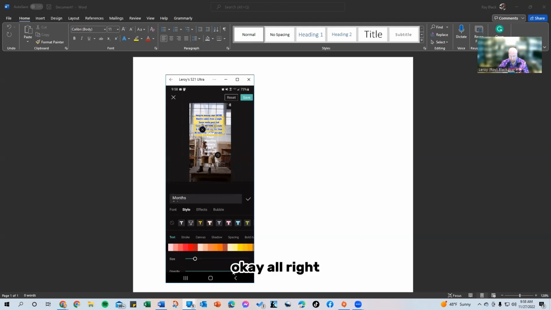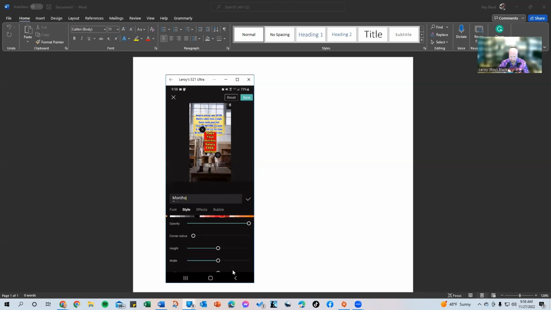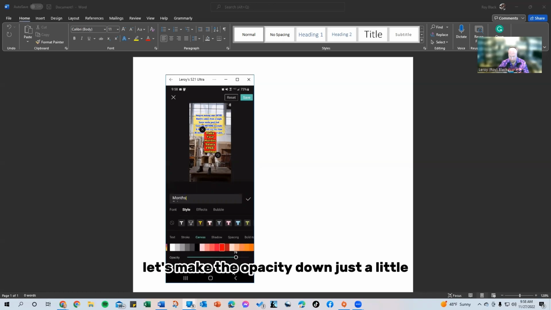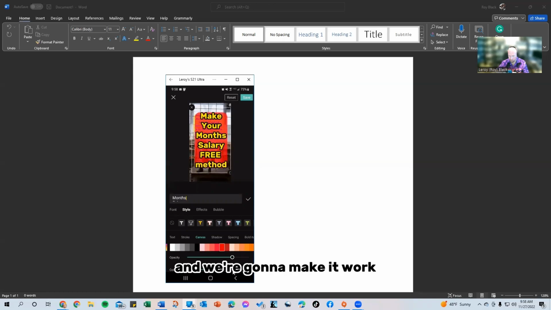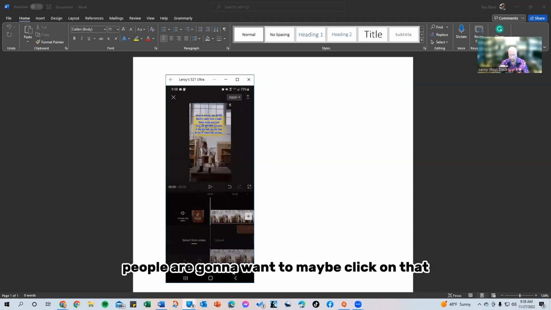Okay? All right, let's go yellow text, stroke black. Let's say canvas red. Corner radius a little bit. Let's make the opacity down just a little so it's not quite so loud. And we're going to make it more huge like that. Make your month's salary, free method. Cool. People are going to want to maybe click on that, right?